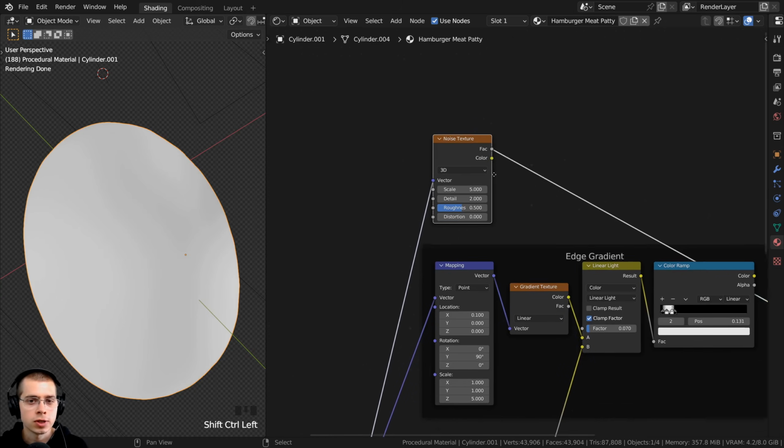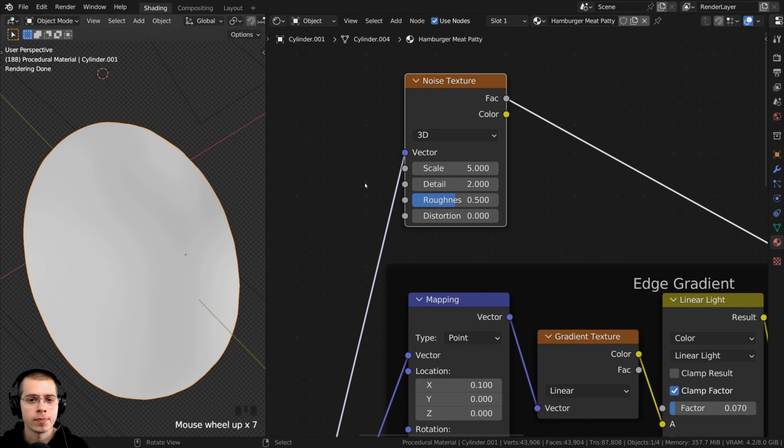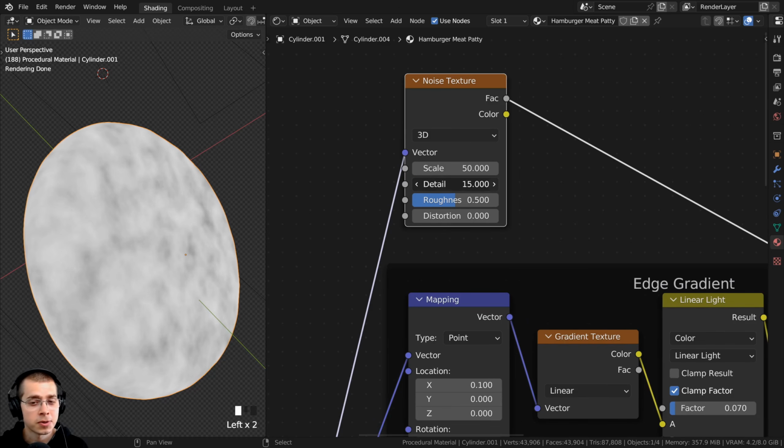And then I can Control Shift and select the noise texture to preview it. And let's change some of the settings. So I'll turn the scale up to like a 50, I'll also turn the detail to the maximum of 15, and I want to add a bit more roughness, so I'll just turn the roughness up to like a 0.6.